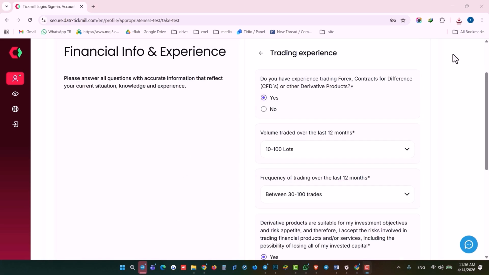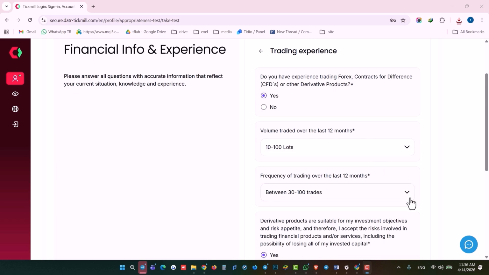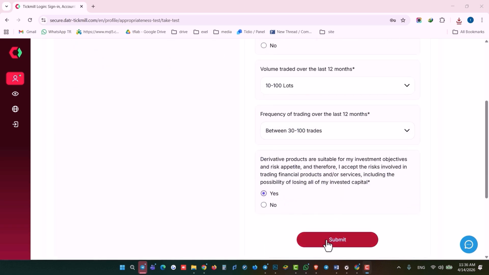We'll also answer the questions in this step regarding the experience you've had with trades like CFD trades, your trading volume over the past year, the number of your trades, and after that, we'll select the Submit option.